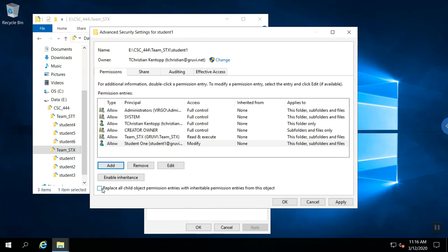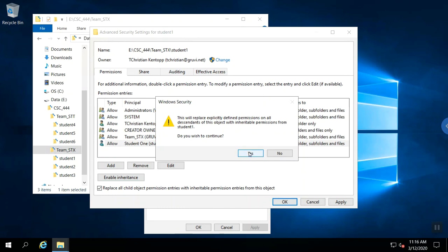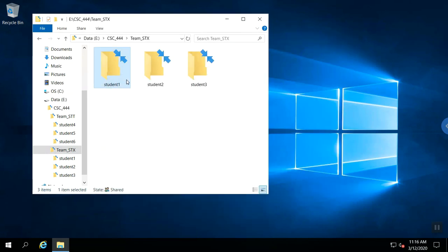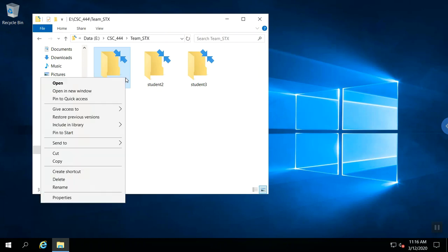and we want to make sure that anything that student 1 creates in the future will also propagate the same way into subdirectories he or she creates, into new files, into new file system objects. So we're going to hit replace, and then we're going to say OK, and yes, and OK, and we're going to also change ownership.